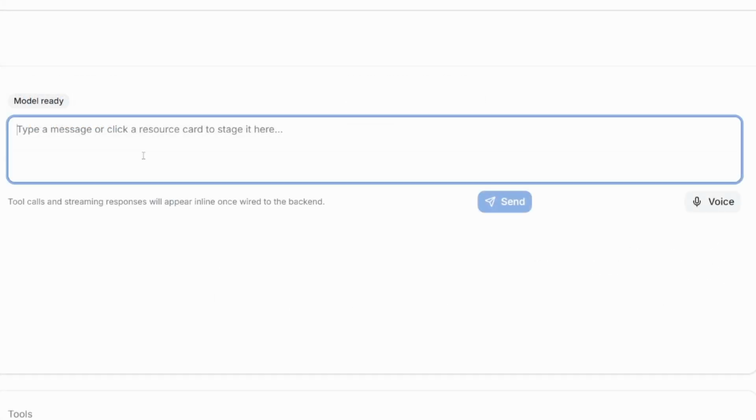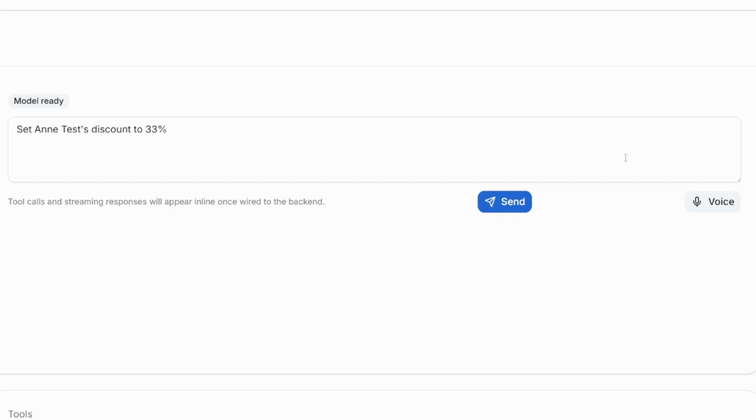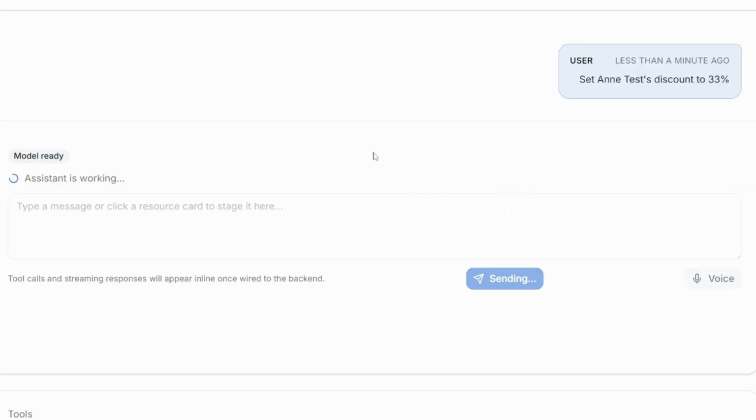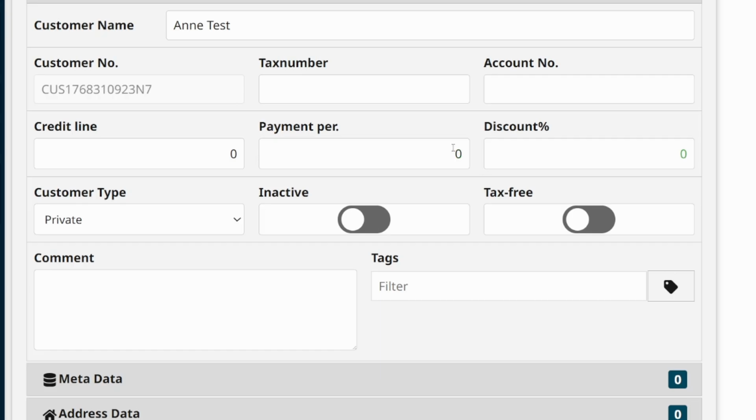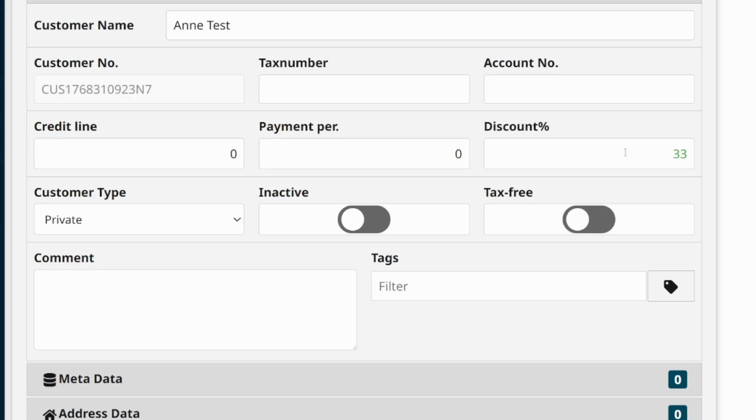Integration also works very well for, for example, editing. So let's set the customer's discount to 32%, because if you check in the database, it's now at 0. Now let's send this message. If we update the data here, you can see that the discount was indeed set to 33%.